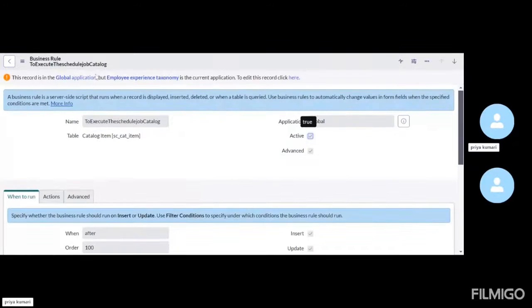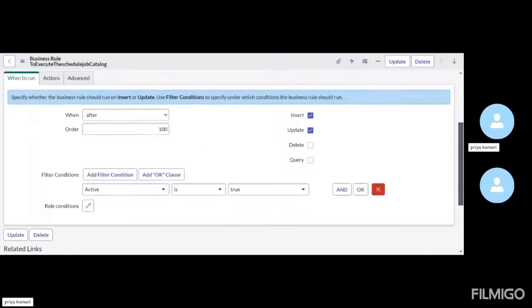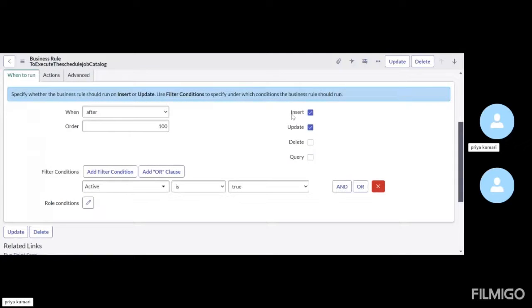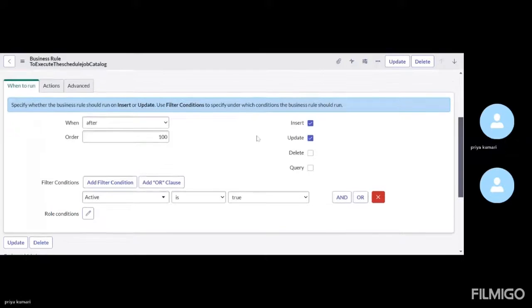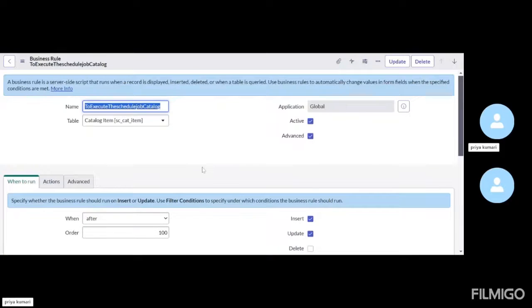Okay, now we can see this one. The condition for the catalog item is that active should be true. It may be during the insertion of this catalog item, or when we are doing the update. So making active true, then only it will add it to the unconnected category topic one table.